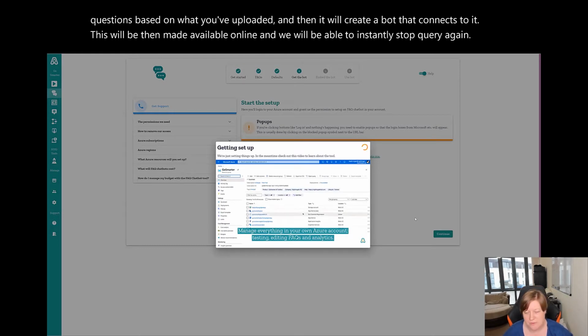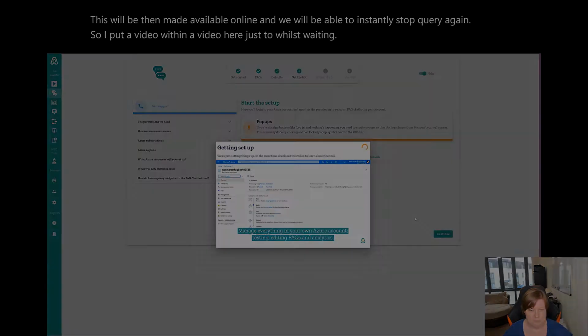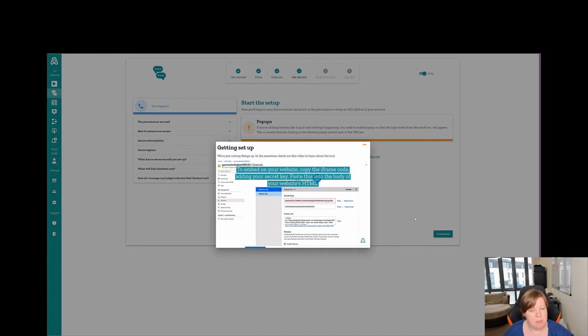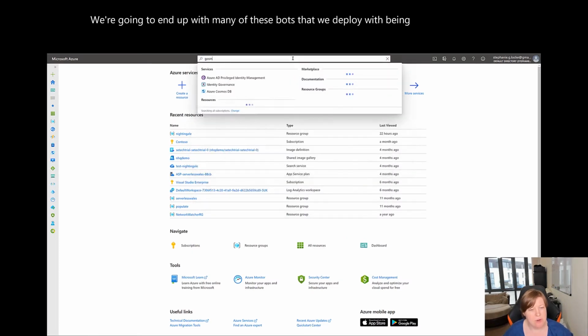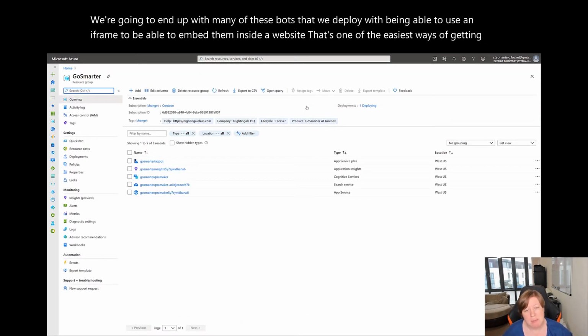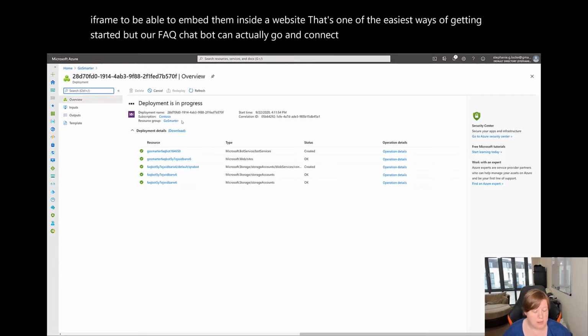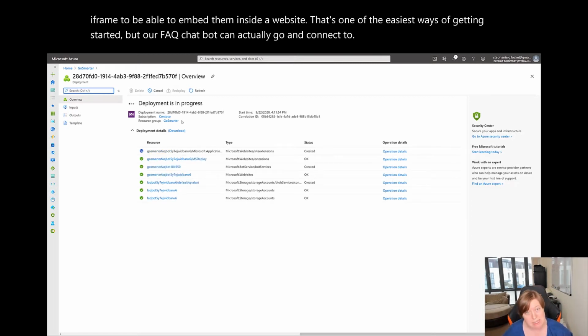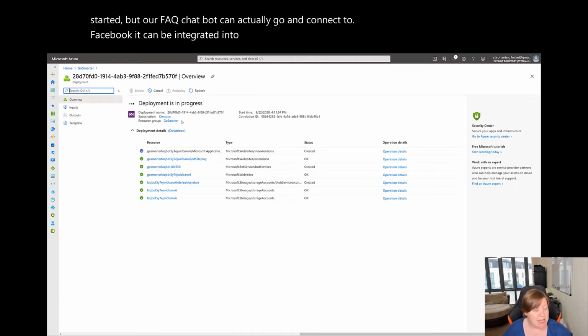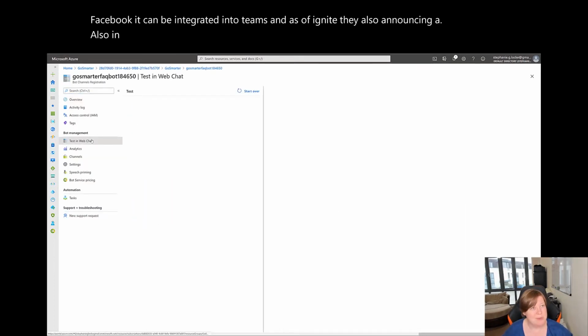So I've put a video within a video here, just whilst we're waiting. We're going to end up with many of these bots that we deploy being able to use an iframe to be able to embed them inside a website. That's one of the easiest ways of getting started, but our FAQ chatbot can actually go and connect to Facebook. It can be integrated into Teams, and as of Ignite, also announcing a WhatsApp integration.